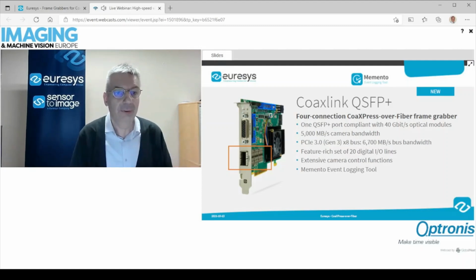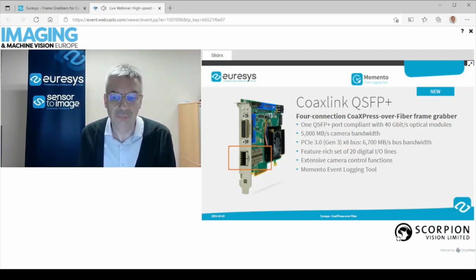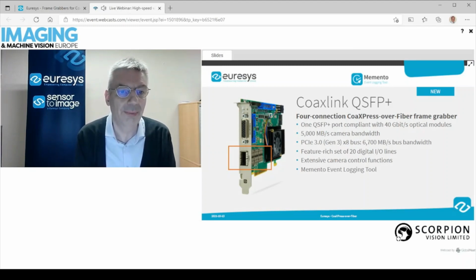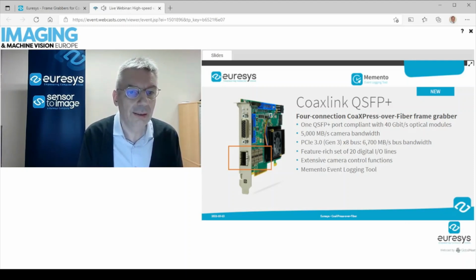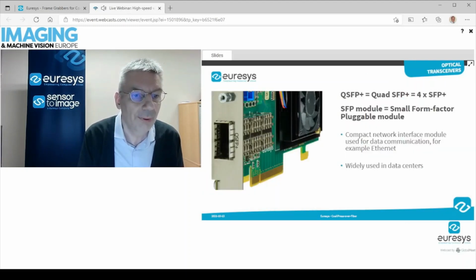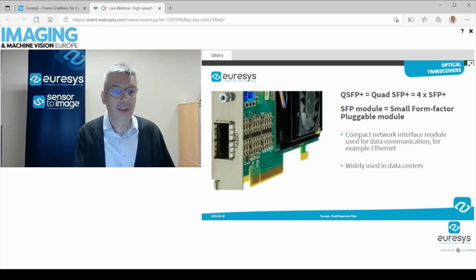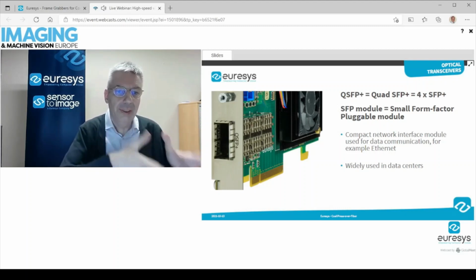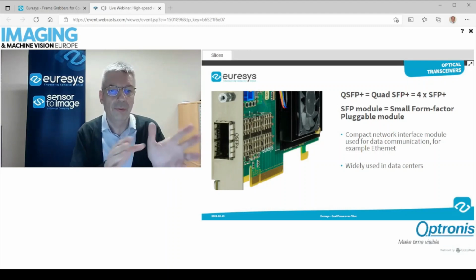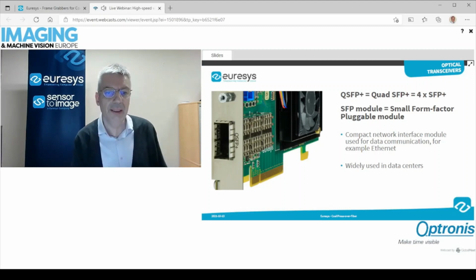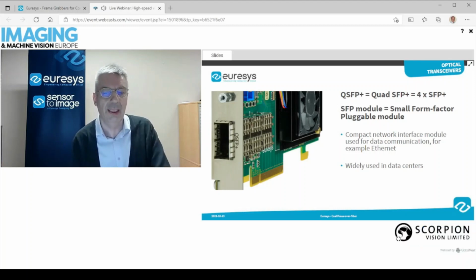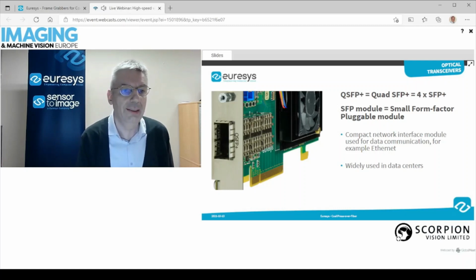On the Euresys side, we have for about 1 year now a frame grabber, which is called the CoaXlink QSFP+. As you can see on this photo, it is a frame grabber with a QSFP+ connector here. What does QSFP+ mean? Actually, QSFP+ means quad SFP+, or 4 times SFP+, and SFP means small form factor pluggable module. That's a compact network interface module, which is used for data communication, for example, Ethernet. It's used widely in data centers.